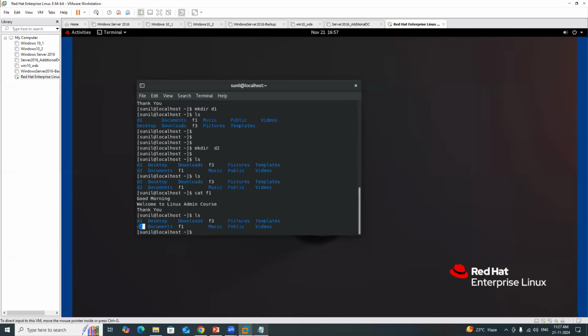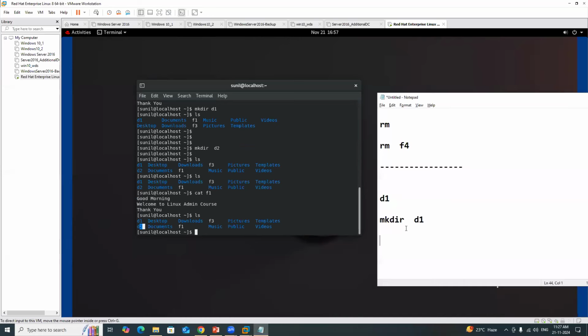Next, I want to show you one important command called pwd, stands for print working directory. It will show you the current path in which you are working.